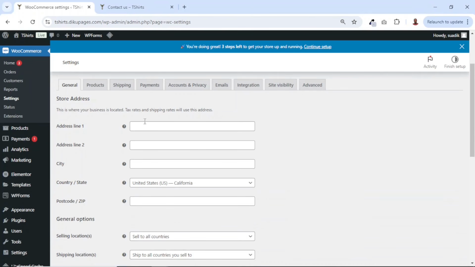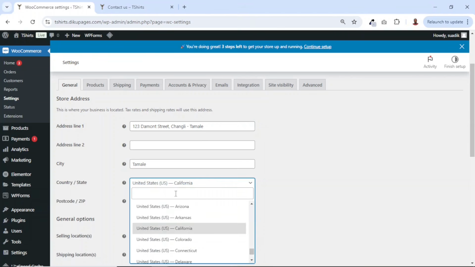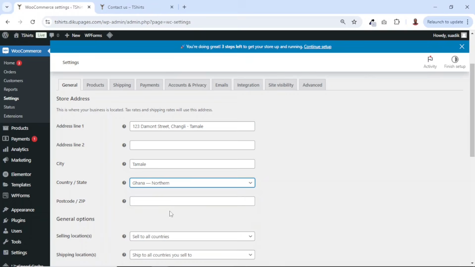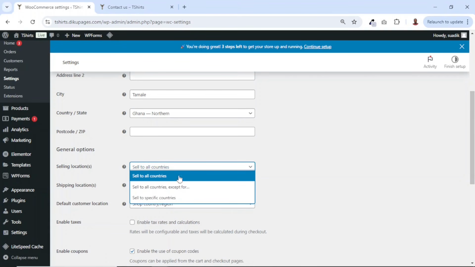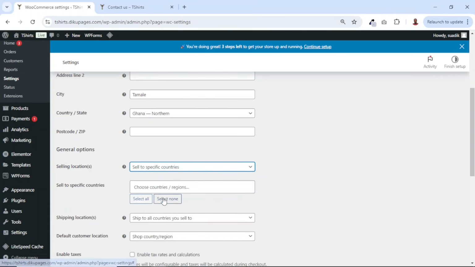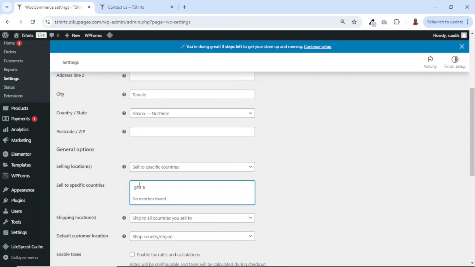First, we have general. Here, you just go ahead and enter in your address. The city is going to be Tamale in my case. Country, I will set it to Ghana. Northern to be specific. Going down, you can choose your selling locations. If you want, you can sell to all countries depending upon your store requirements. For this demonstration, I'm going to sell to specific countries. So I select sell to specific countries, and I'll go ahead and choose my country, that is Ghana. And I will be shipping to all the countries I sell, that is Ghana in my case.